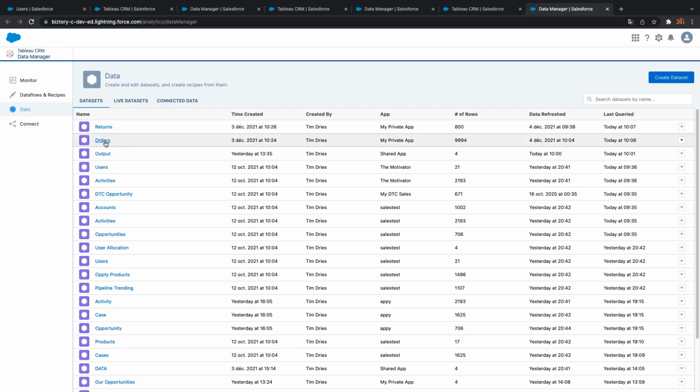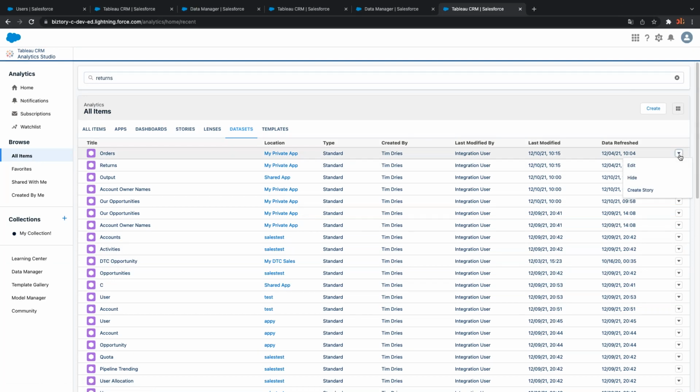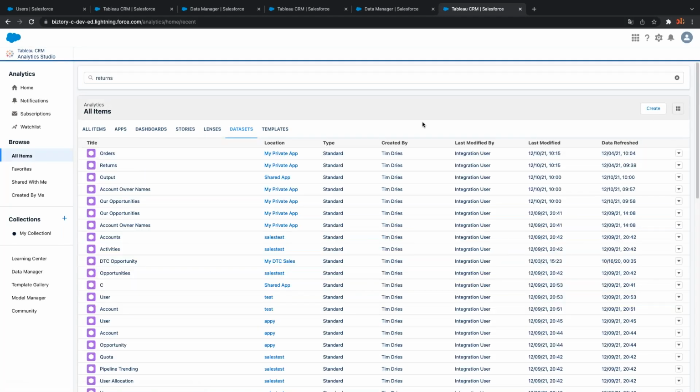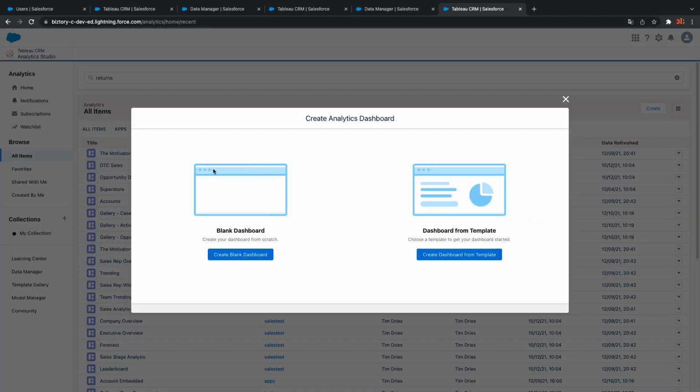Where is it? Here we are. Okay, we have data. We want a dashboard. Where do we start? Imagine that I want to build a dashboard based on my orders. Can we do it from here? No, you don't. You can create a story from the data manager, but you cannot create dashboards. In order to create an actual dashboard, you need to go one step back. Let me close this. Go to data sets. We see our orders, and when we now click dashboard create, there we go.